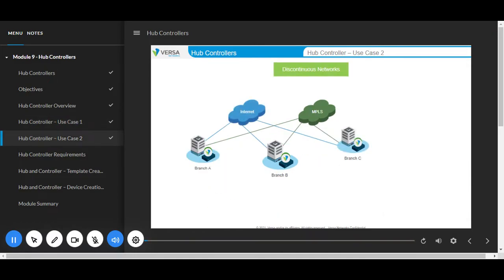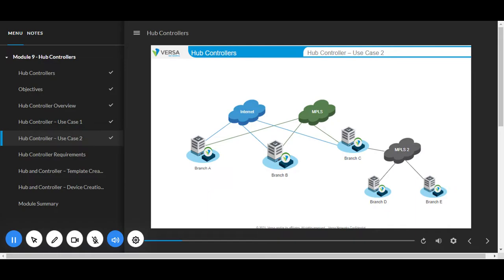The next use case is discontinuous networks. In a continuous network, you have Internet and MPLS connectivity to all devices. In some cases, you may have connections that are discontinuous from the rest of the domain. In this example, the MPLS2 domain is not connected to the regular MPLS, nor is it connected to the Internet.